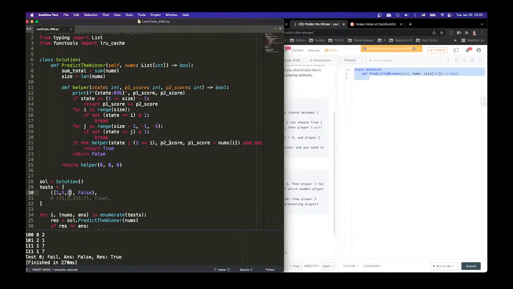It is the first player. It is the second player. If first player wins, then this one will return true. That should return false, because that means I cannot win. I don't understand.